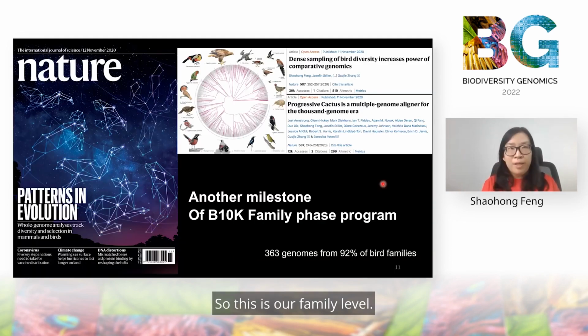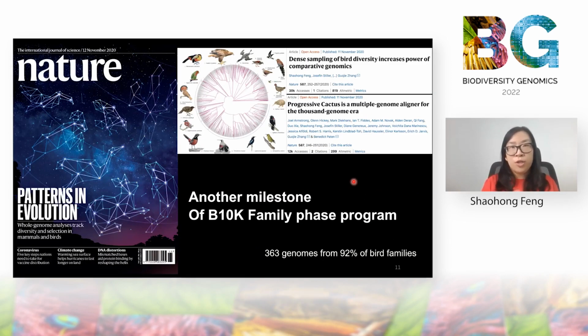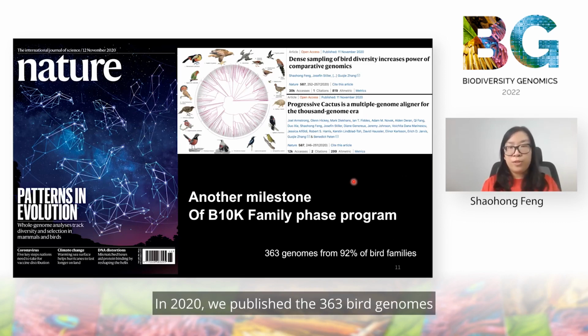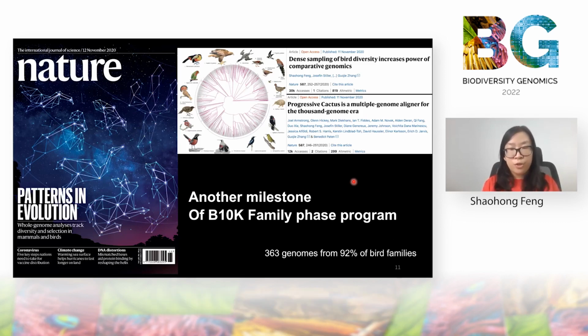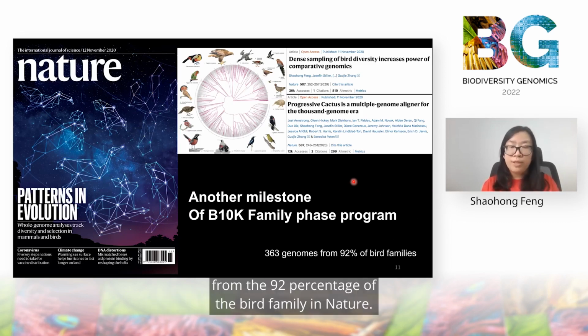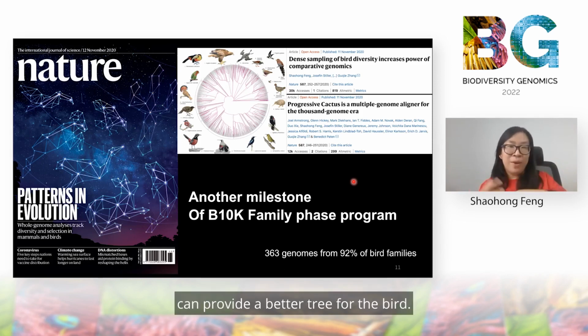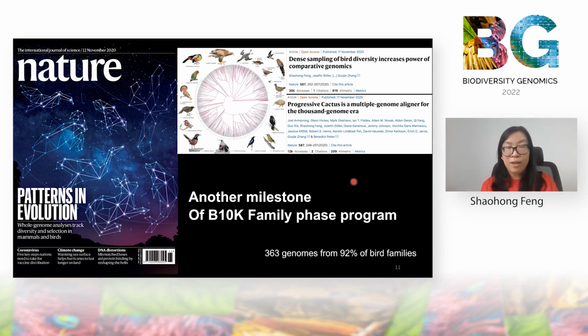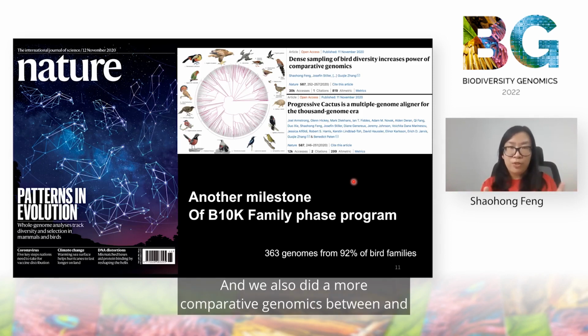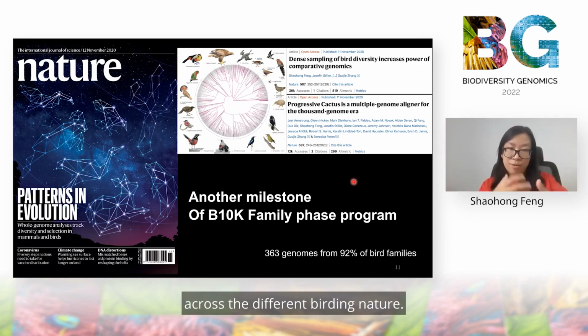So this is our family level. In 2020, we published 363 bird genomes from 92% of the bird families in Nature. And now we have more bird genomes, and I think we can provide a better tree for birds, and we can also do more comparative genomics across the different bird lineages.